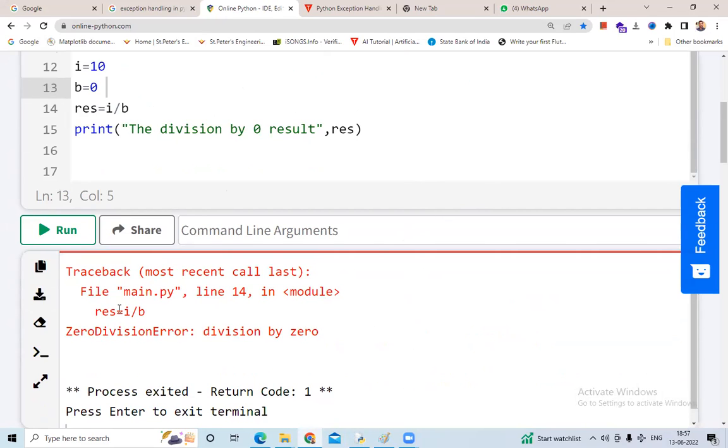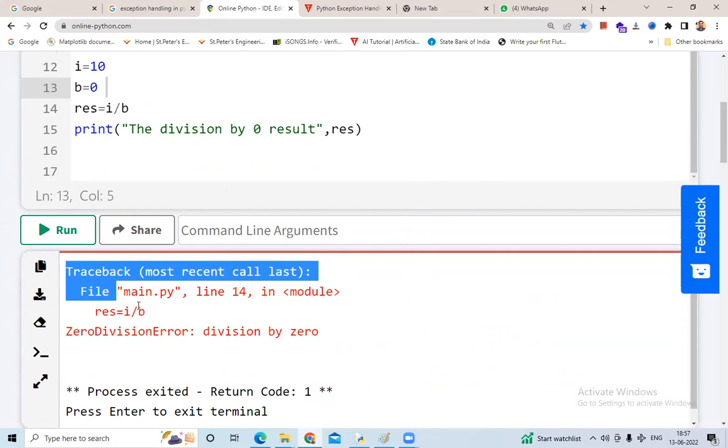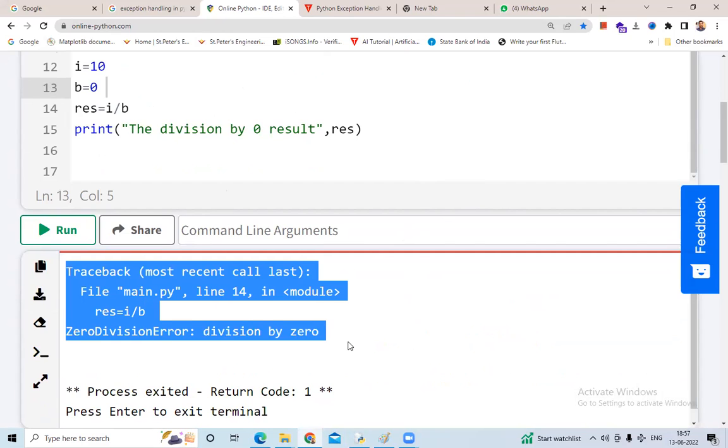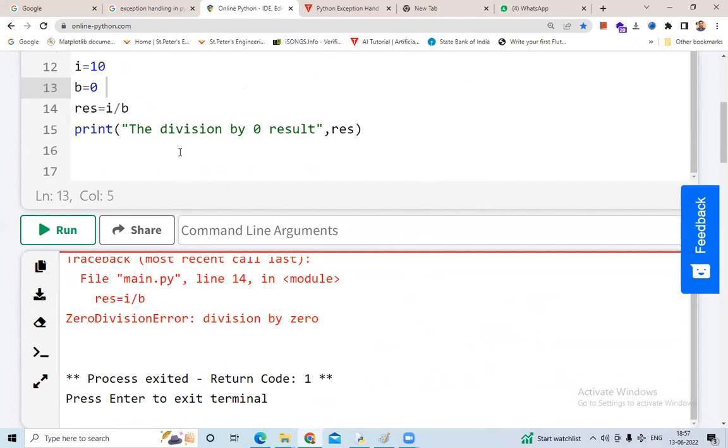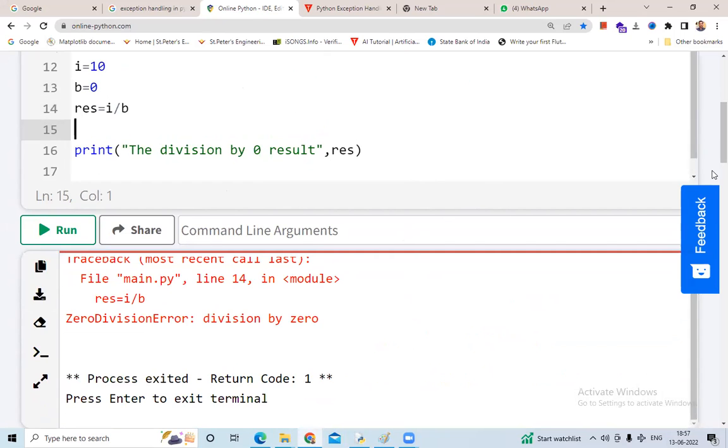Guys, yeah, so this is the error that is raised, right? It is the divided by 0 error. So instead of that, it has to be handled. Now let's have one simple condition.